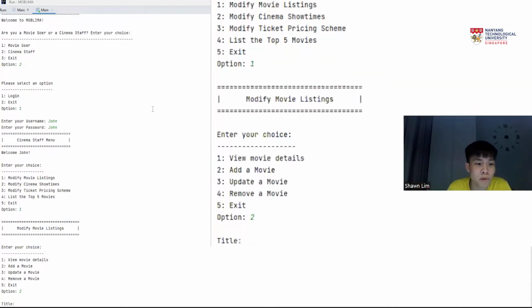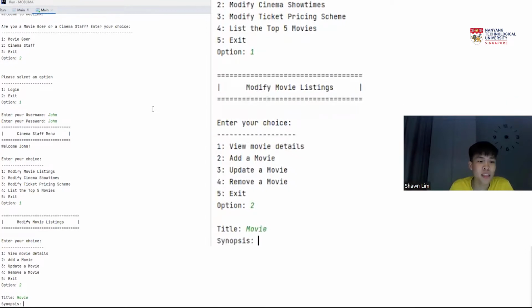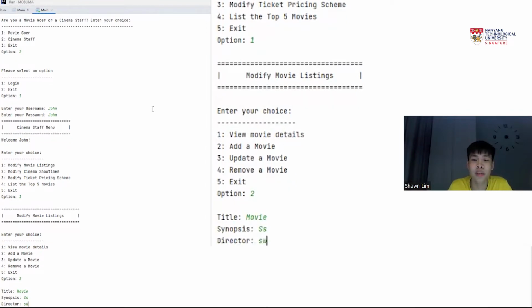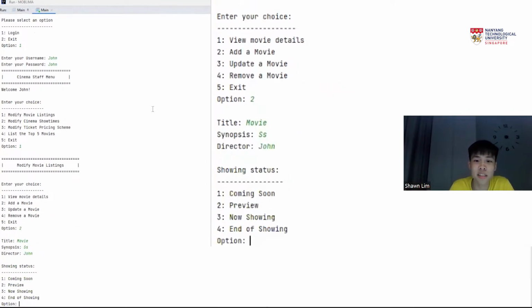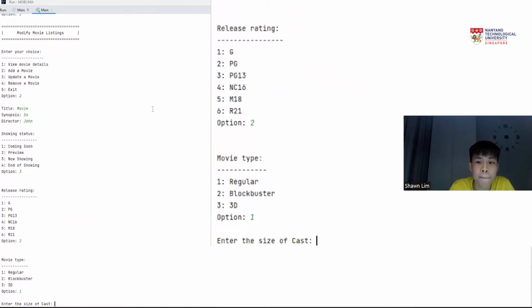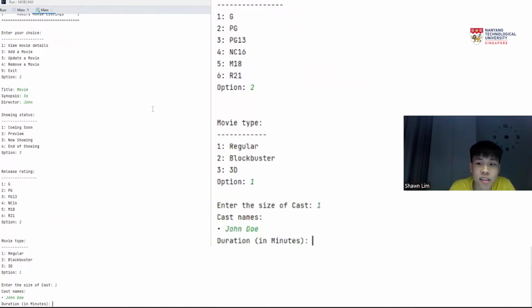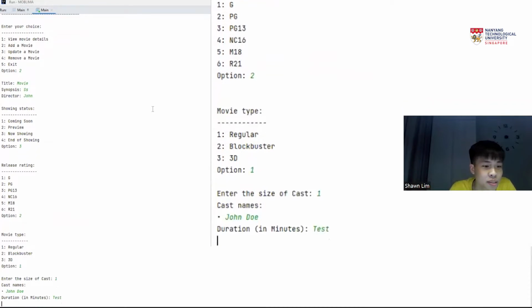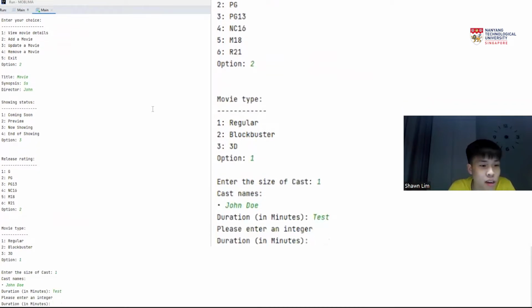In this case, we'll just call the movie. Next, we'll be prompted to add a few more details about the movie: synopsis, director, showing status, release rating, movie type, cast, and the duration. But in this case, we'll try entering a letter. As you can see, it will cause an exception and we have to enter an integer instead.